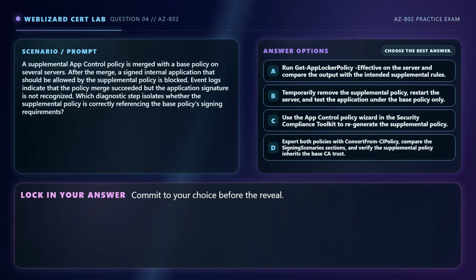Option A. Run Get-AppLockerPolicy -Effective on the server and compare the output with the intended supplemental rules. Option B. Temporarily remove the supplemental policy, restart the server, and test the application under the base policy only. Option C. Use the App Control Policy Wizard in the Security Compliance Toolkit to regenerate the supplemental policy. Option D. Export both policies with ConvertFrom-CIPolicy. Compare the signing scenario sections and verify the supplemental policy inherits the base CA trust. Lock in your answer.